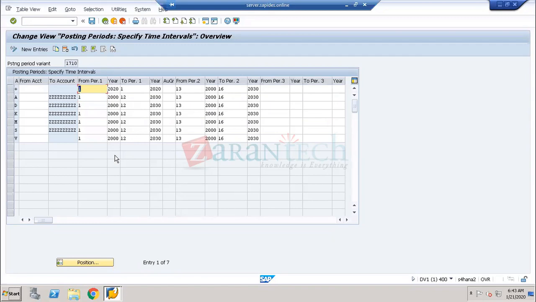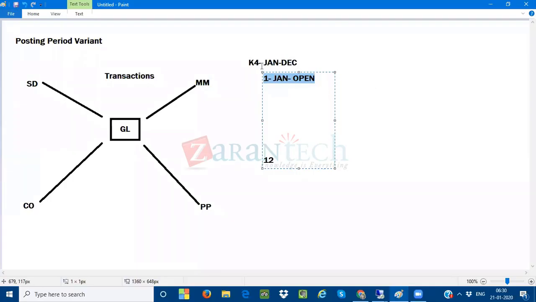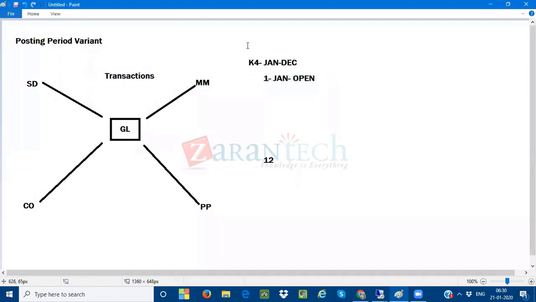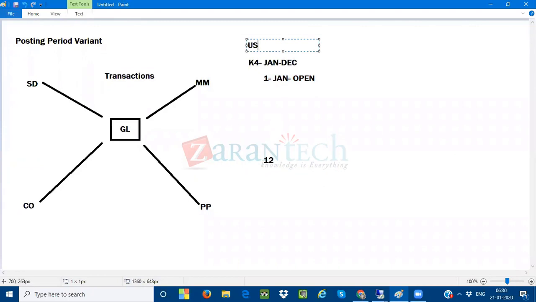It's what you set up when you set up K4. You told it the day range for the period. Exactly. So you are assigning K4, the fiscal year variant, to your company code. US 10 is your company code, so you are assigning this K4 to this particular company code.